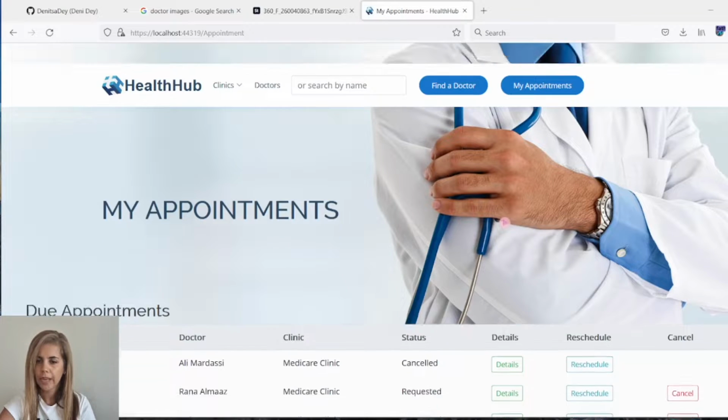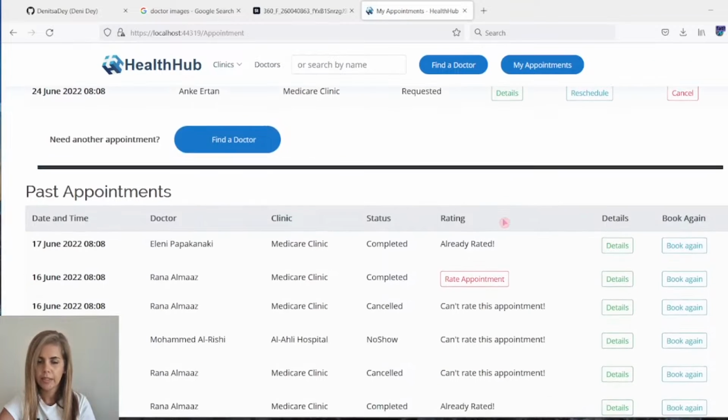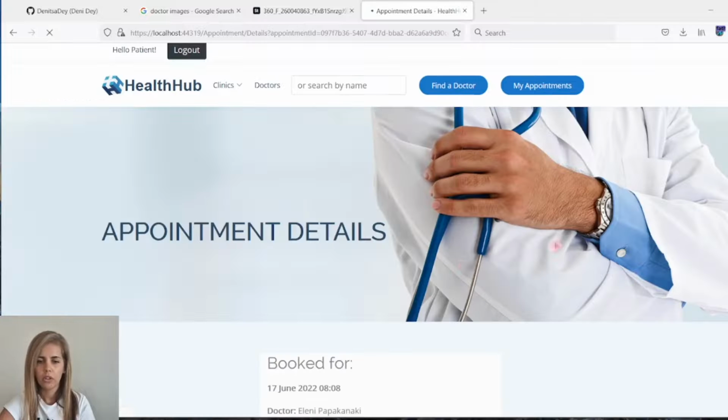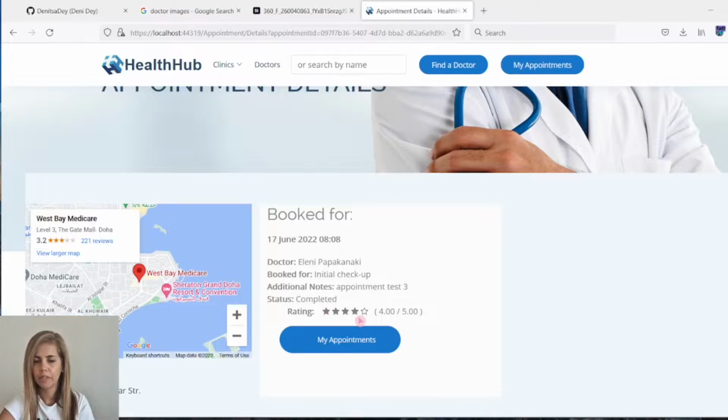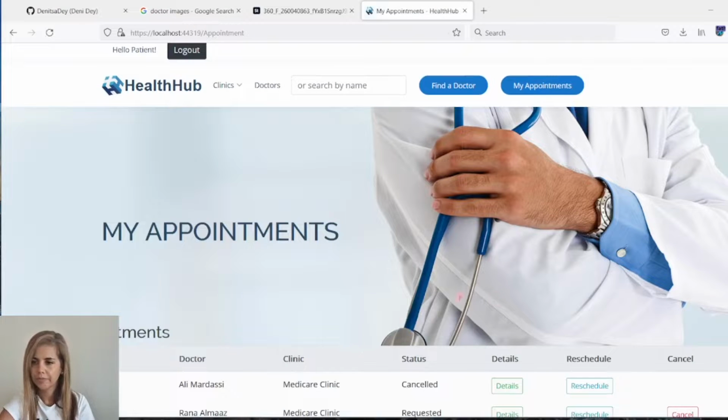Now, going back to my appointments, the button for Dr. Eleni has already disappeared, and we have the information that we have already rated this appointment, which is showing in the details of the appointment as well.